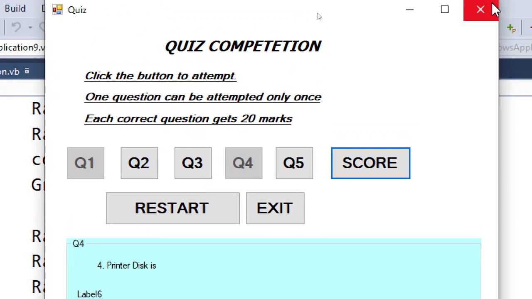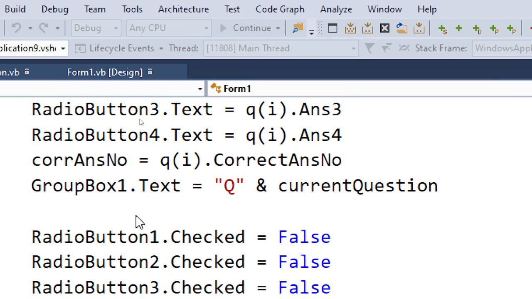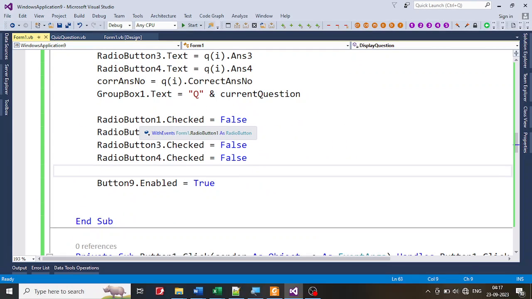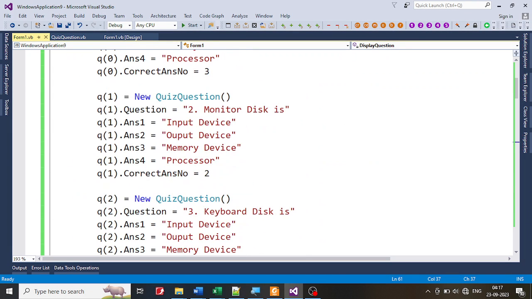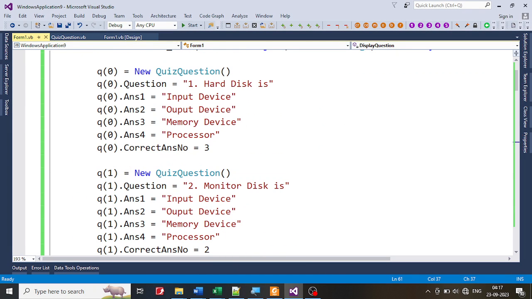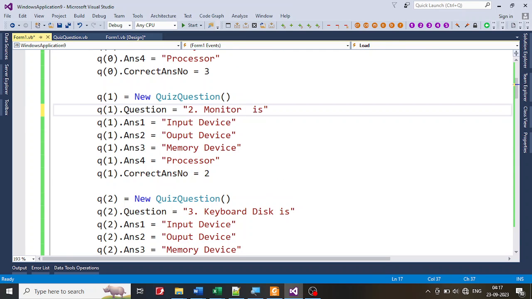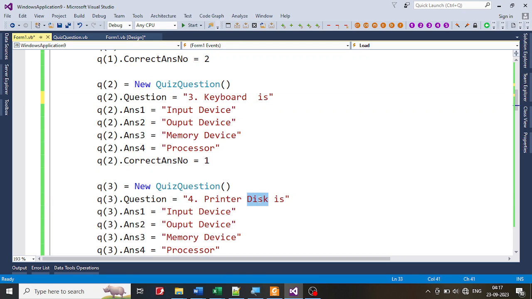Then now there is a typo here. I'll fix that thing. Otherwise you will laugh at me. But there is nothing called printer disk. Where is that? A printer disk is gone. Oh, monitor disk. Okay, see, everywhere disk is coming. Keyboard is a disk. I think that is a typo. Sorry about that. Okay, so this is a question.